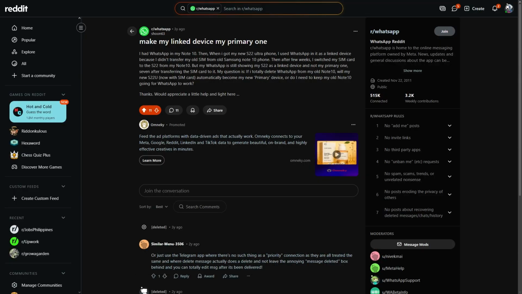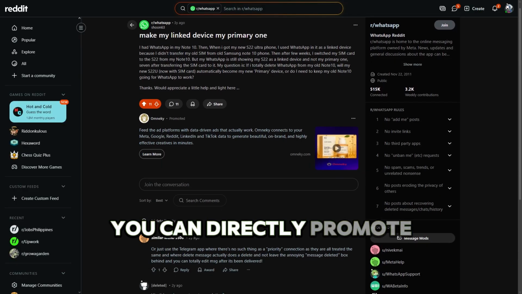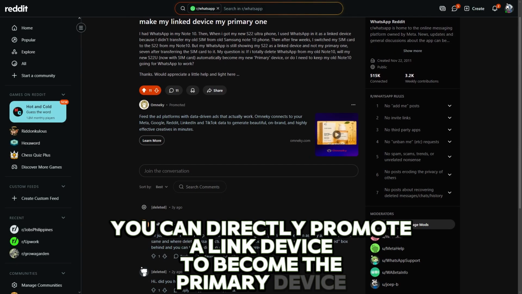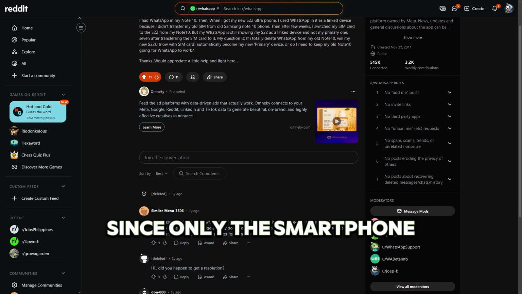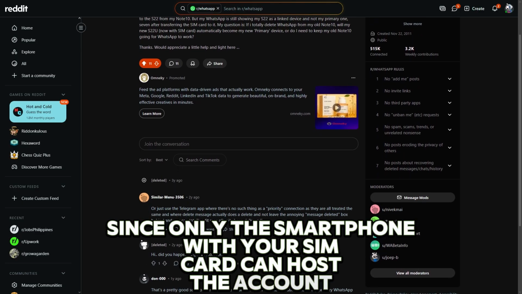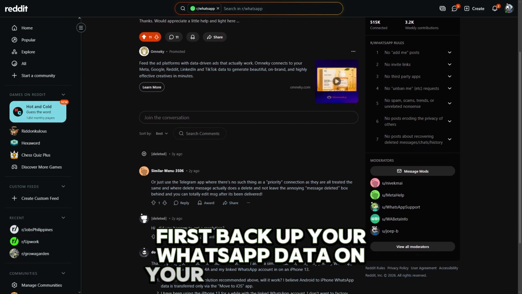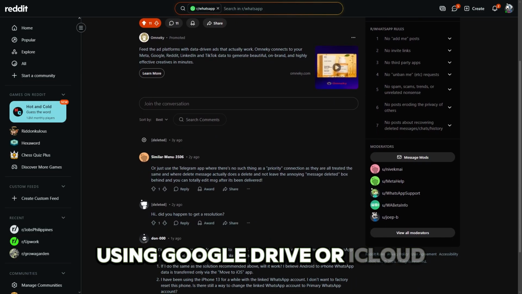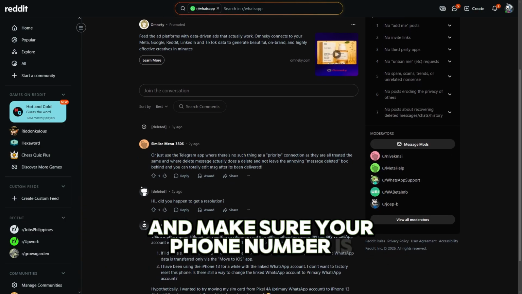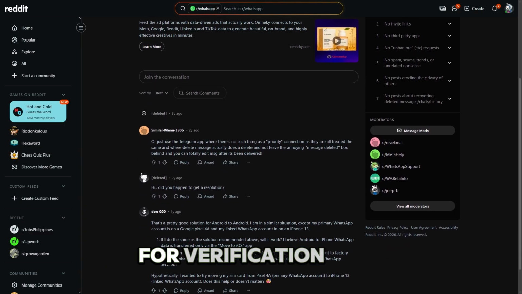Today, let me show you how to make WhatsApp link device main device. You can directly promote a link device to become the primary device, since only the smartphone with your SIM card can host the account. To switch your primary device, first back up your WhatsApp data on your current phone using Google Drive or iCloud, and make sure your phone number is active on the SIM card for verification.